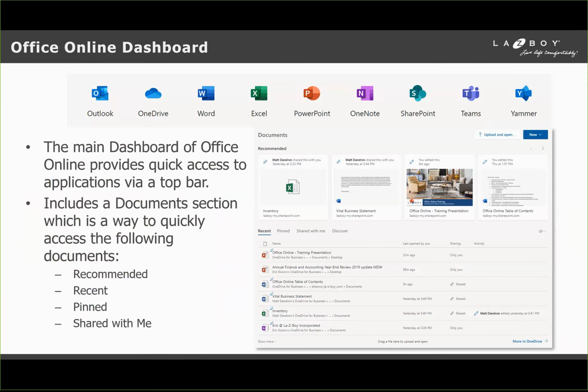When you do go out there, eventually, this is kind of what the dashboard looks like for the Office Online version. Again, this is all through a web browser on this part of the Office suite. Across the top bar, you'll have all your products that you're going to use the most: Outlook, OneDrive, Word, Excel, PowerPoint, OneNote. Those are the main ones you're going to use.